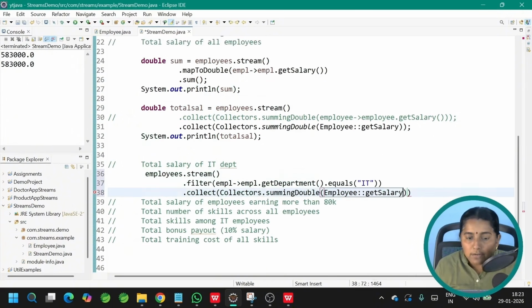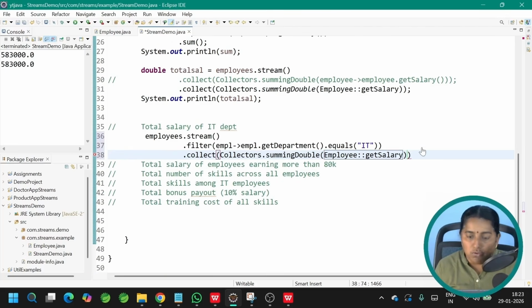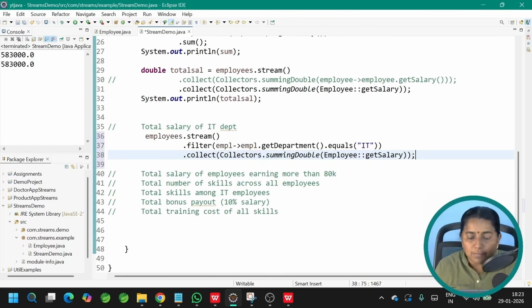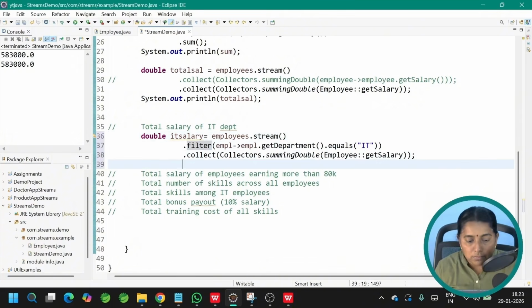See, here also you can use a method reference. That is a better choice. For filter, no. Let me end this with a semicolon. See the return type of collect. It is a double value. I'll get it in a lowercase double. Automatically, auto-unboxing happens. itSalary equal to the CISO IT salary.